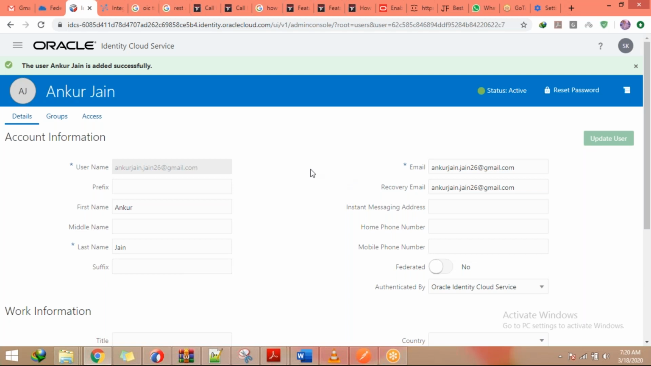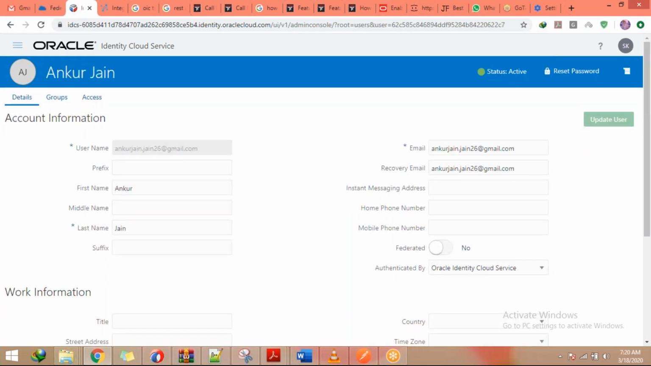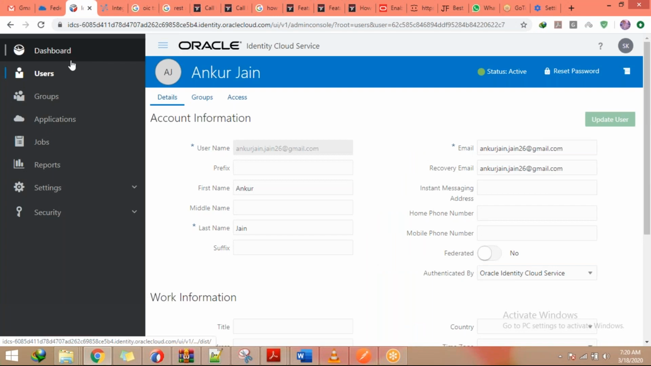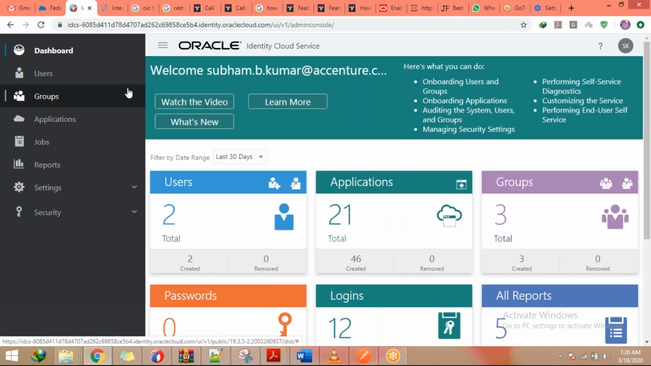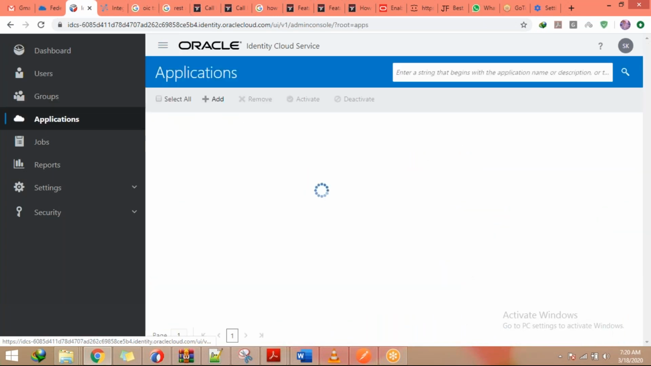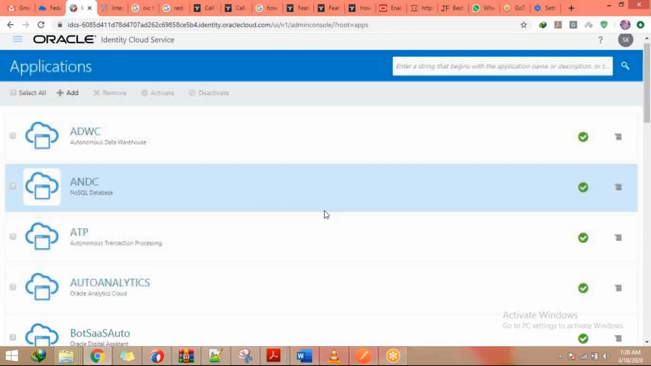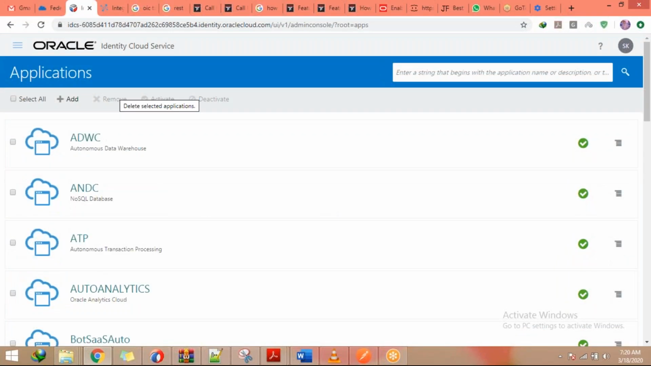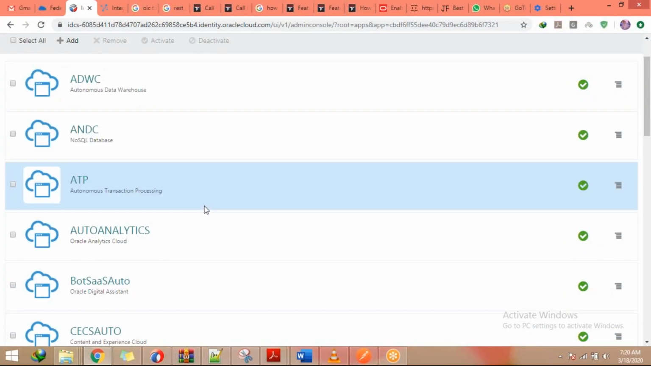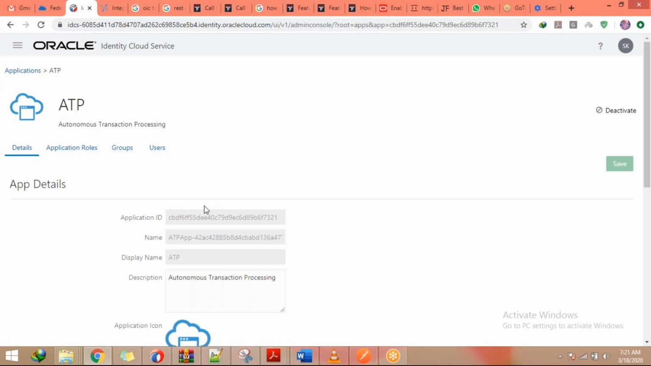Now in order to give access to a particular application, whenever you create an instance, whether it's OIC, SOA CS, or API CS, anything, right, an application will be created, and then you can give access to the application to any user. Just click on our dashboard. Now you can go to the application, and from here you can search your OIC application. Here you see these are the applications by default, and once you create any instance, an application will be registered.